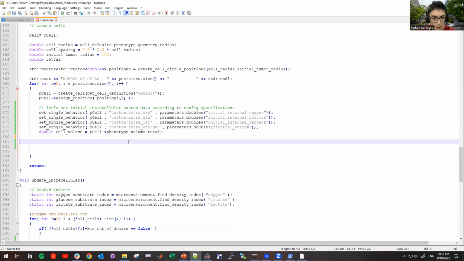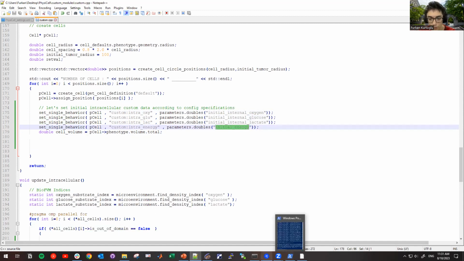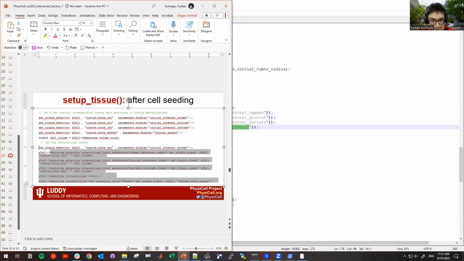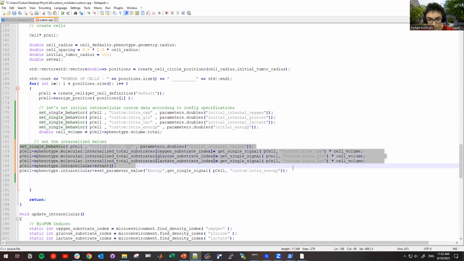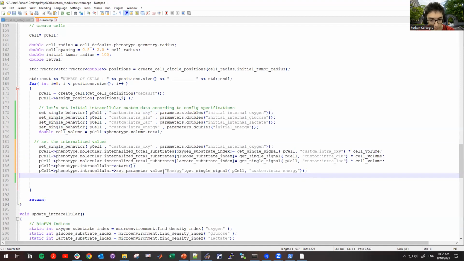And therefore, one by one, we change the single behavior of custom data according to the initial one, because this is the first thing we need to do. And in the second part, we will again be doing a similar thing. So actually this is kind of a redundant line. I'm literally doing the same thing in here.